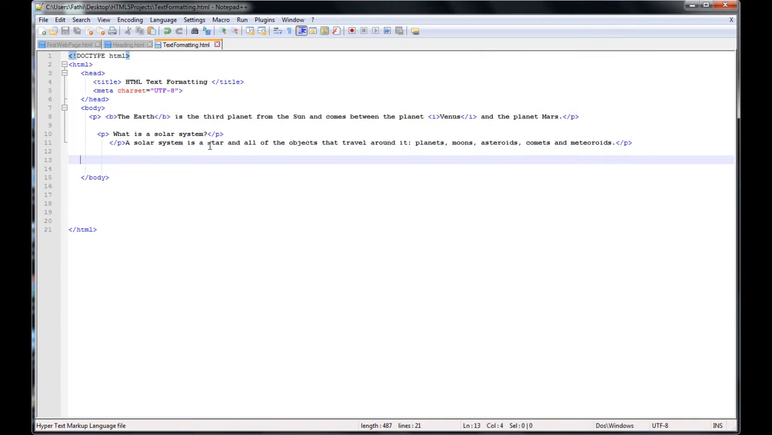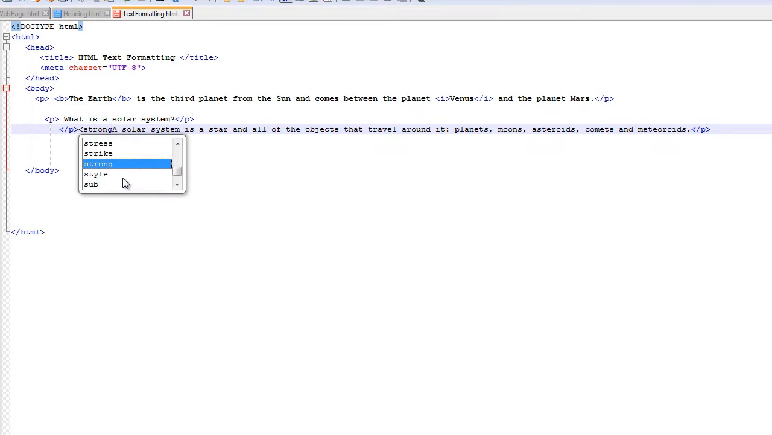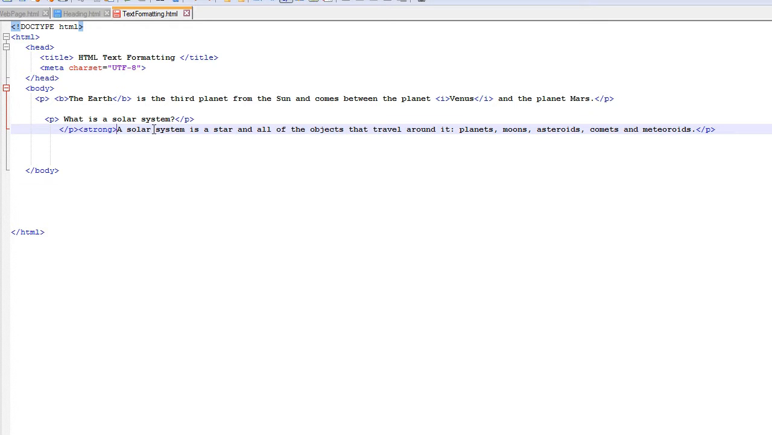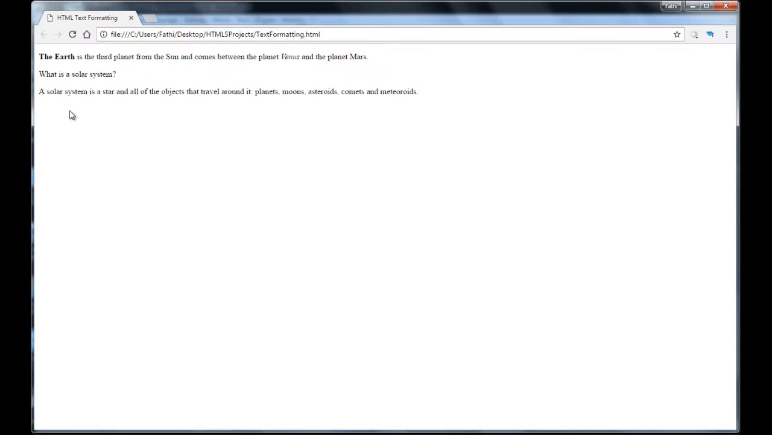All right. What I'm going to do to this one here, solar system, I'm going to come here and say strong, and that's another text formatting element. The strong element is another HTML text formatting element, and I'm gonna close it, strong. All right, let me press Ctrl S, go back to my page, and once I refresh it, I should see the solar system here turn into a strong text. Let's see how it looks like. Refresh, and there it is. Actually, it looks just like the bold.